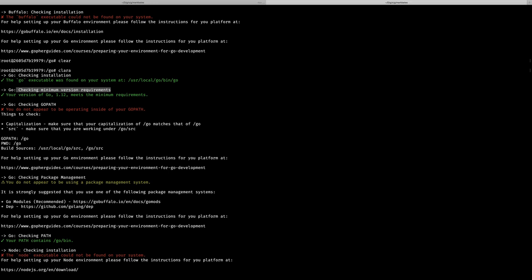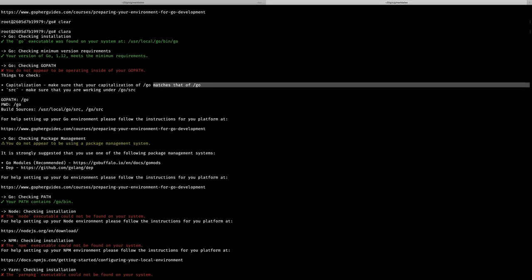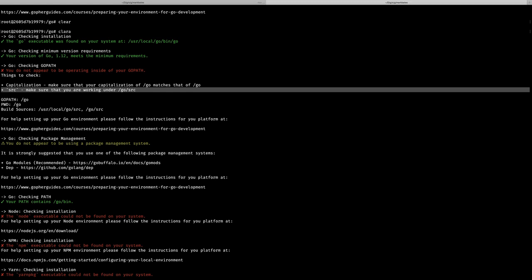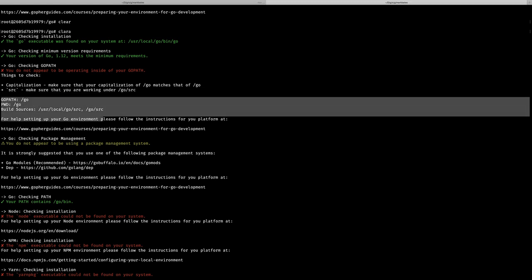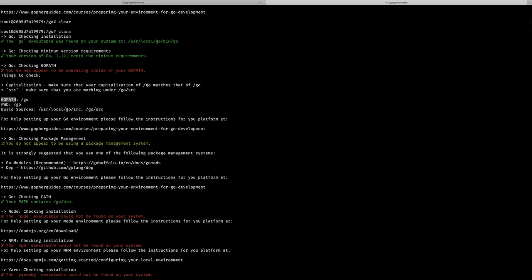So I recommend you always install that, although there are minimum requirements for 1.10 and 1.11 should you want to use those as well. Next thing we do is check the Go path. Now in this case, we're not inside of our Go path, and I know that because it gave me some information to check things. First, a couple suggestions. Make sure the capitalization works. Next, make sure that you're working under the source directory. Then it gives us some information about where we are and what's happening. It tells us what our expected Go path is, which is /go. It tells us our present working directory, which is also /go.